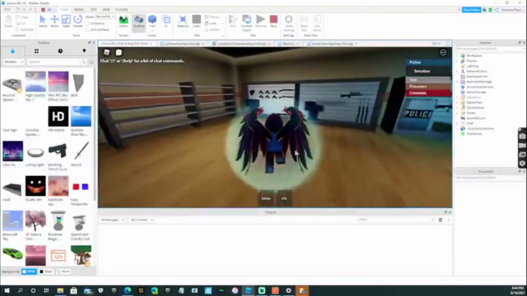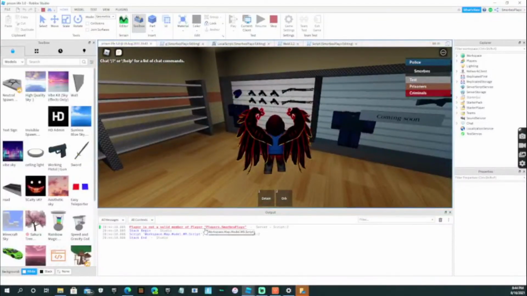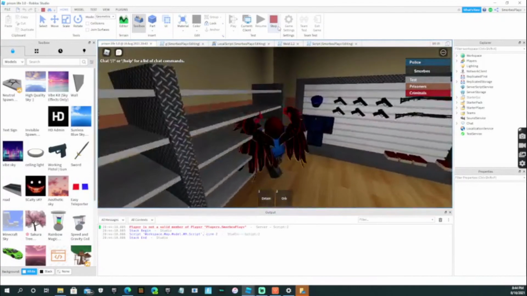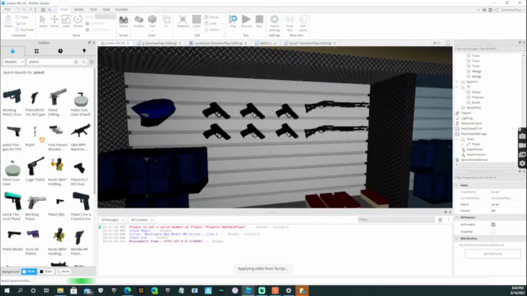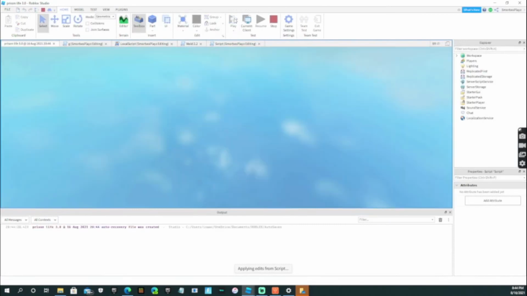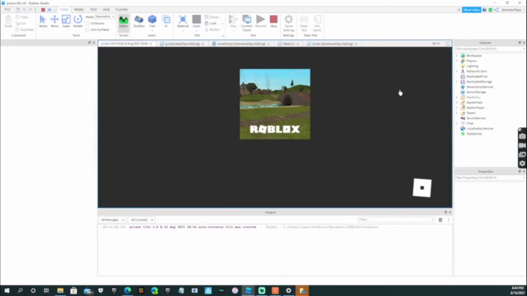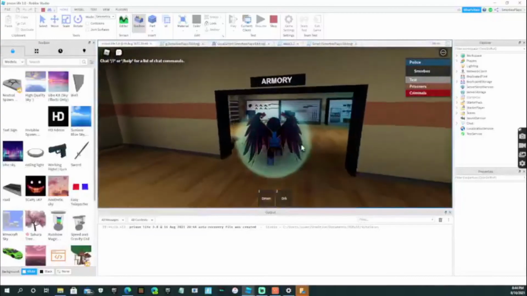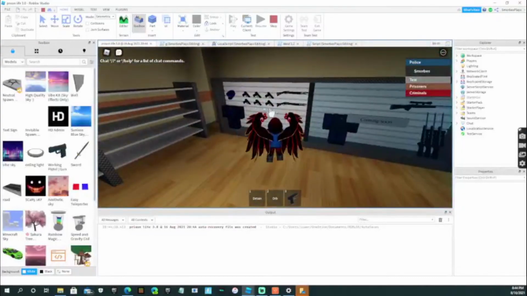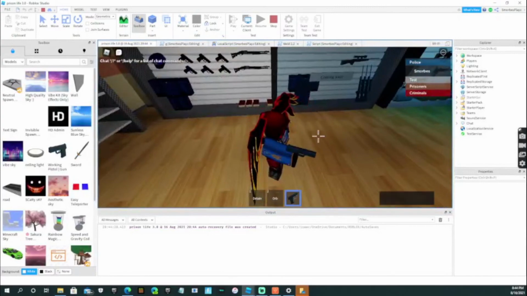Alright, let's go up here. Player is not available. Oh, so it automatically brings you. Alright, so we don't need this. We don't need this local player event, and we just need to copy this plr and paste it where it said player. And then now it should work. Alright, so as you can see, it worked, and it gave us the gun.